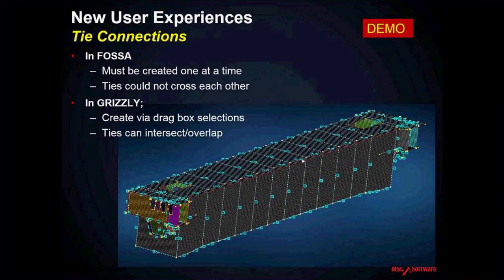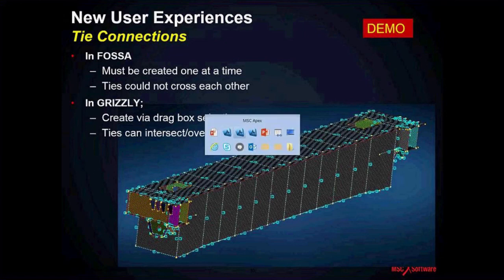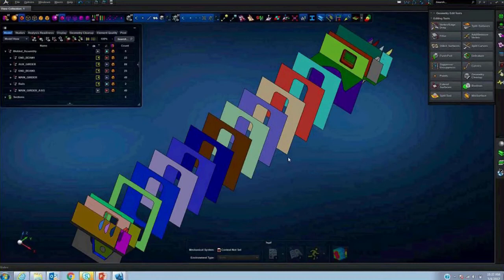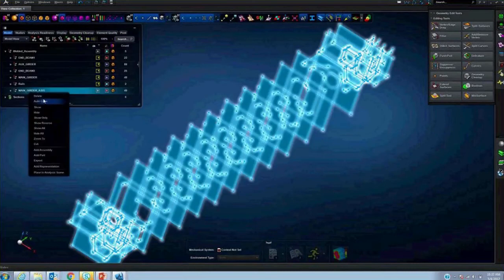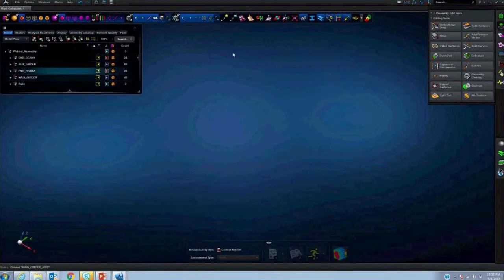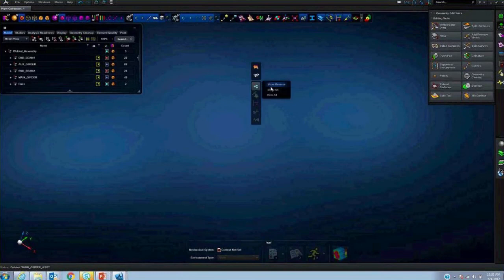In the previous release, when we introduced tie connection, we used to do one tie at a time, whereas in Grizzly, now you can use a box pick and select all those and tie all of them automatically. Let's take a look at that. All right.